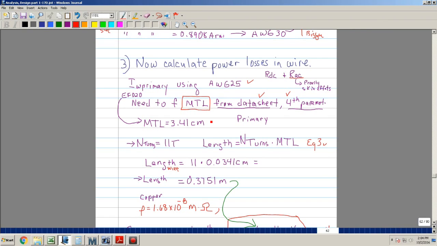MTL means mean turns length, meaning that if you have a core or a bobbin, and you wind one turn around the bobbin, and then you measure the length of that, one turn will give you 3.41 centimeters. That would be the length of this turn.